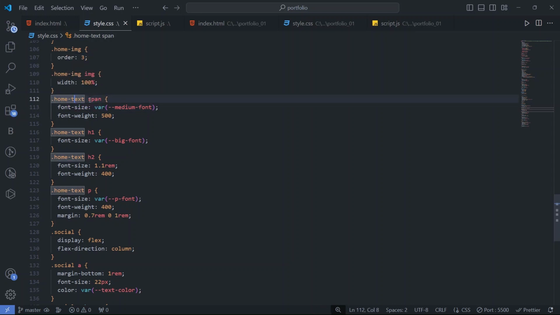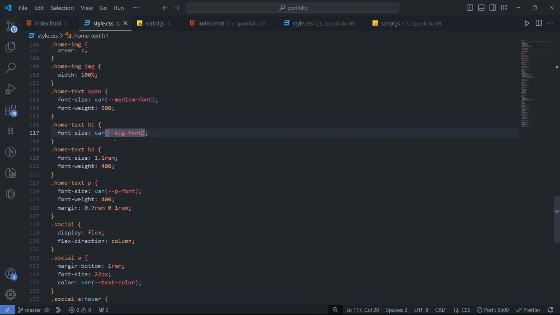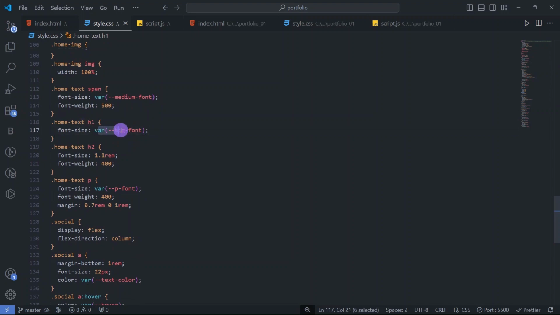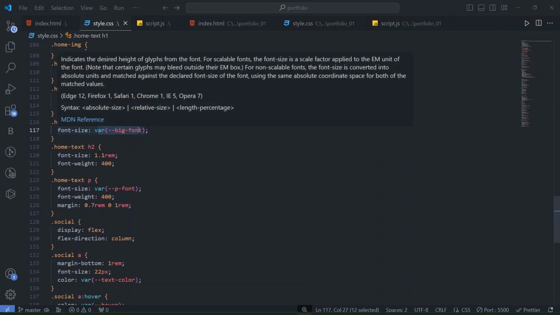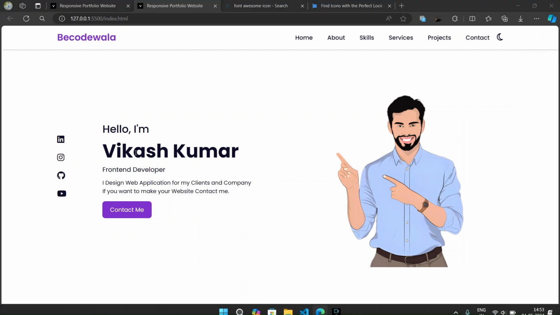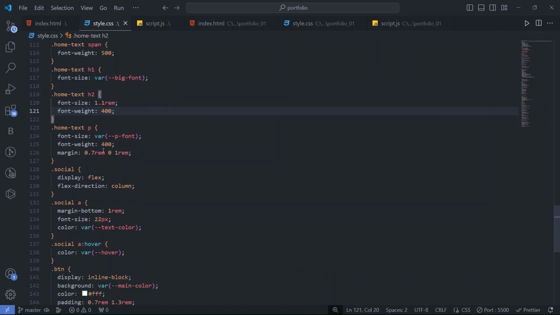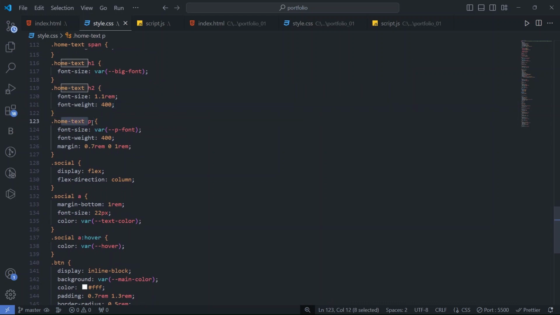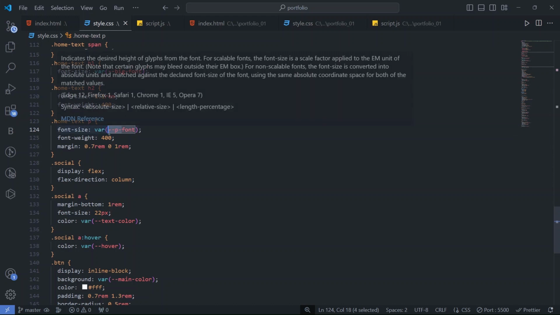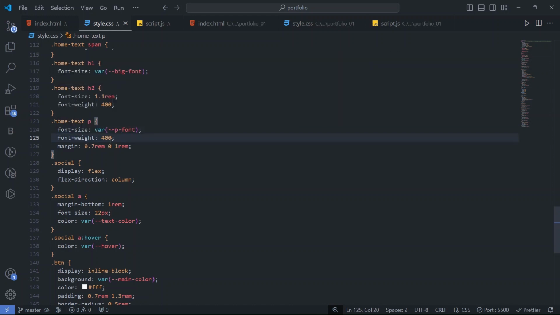So here for our span we have this font size and font weight, and for h1 tag we have used the font is big font. So we use a heading, right, so we use big font. For h2 tag we have used font size 1.1rem and font weight 400. For paragraph we have this font size, we use this variable p font, and then we have a font weight and we have a margin.